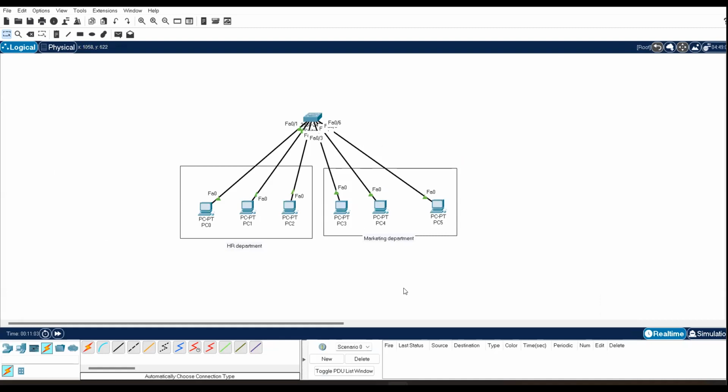So what we have to do now, we know that F0/1, 0/2 and 0/3 are ports of the switch. All these ports are members of VLAN 1. So what if we make this VLAN number 2 and we make this one VLAN number 3.